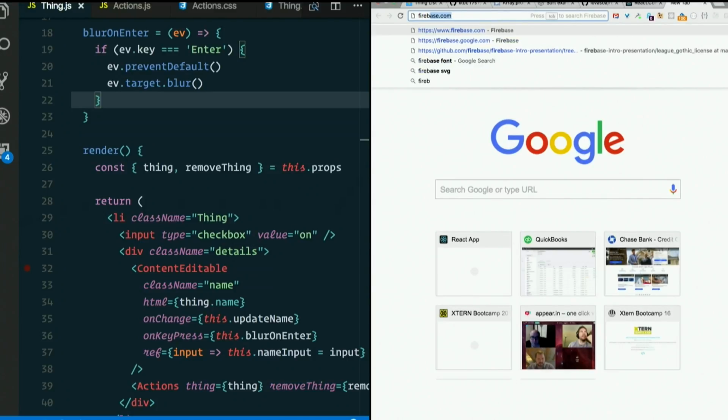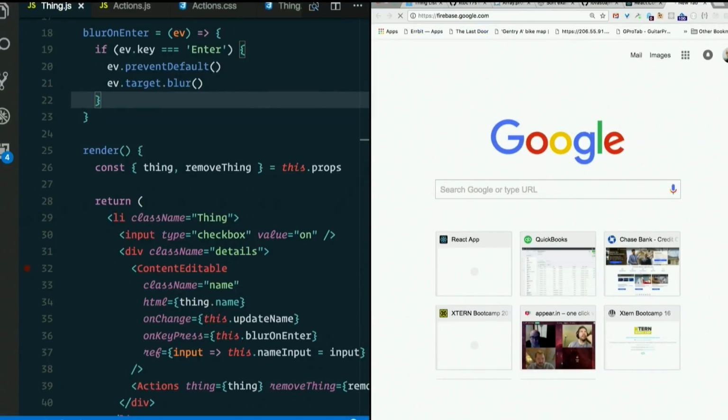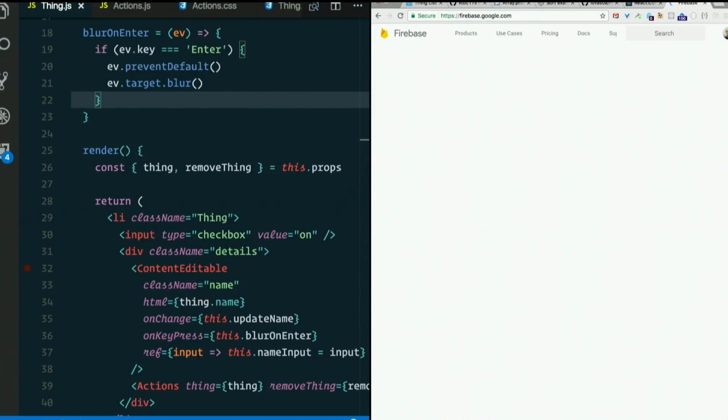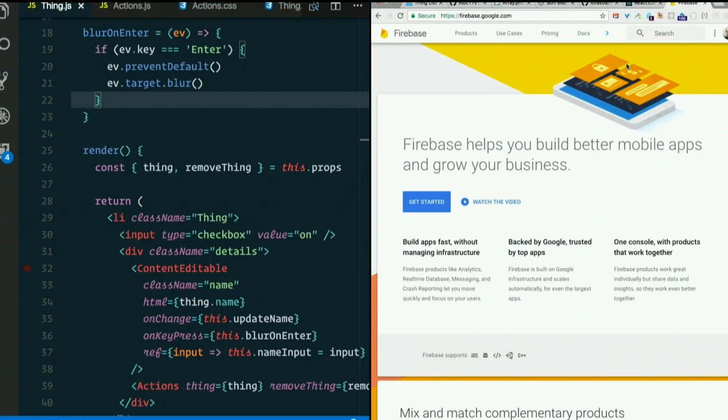Let's visit firebase.google.com. Firebase.com redirects here. Firebase helps us build better mobile apps and grow our business. It's not limited to mobile. It works on the web too. That's just like the thing that all the kids are into these days.